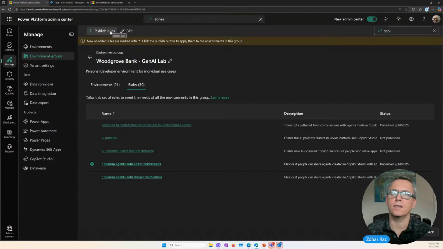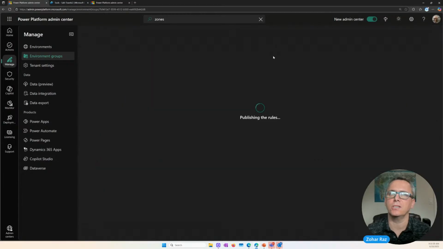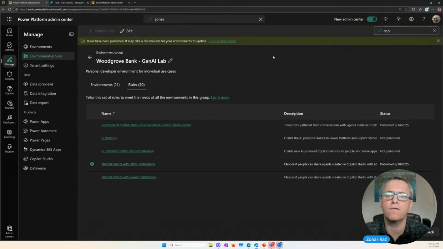Once you're done with all the settings and configuration, you just publish the rules, and this would go and enforce it on all the, in MSIT's case, 30,000 or 50,000 different environments that live in the environment group. So that's how simple it is to control.